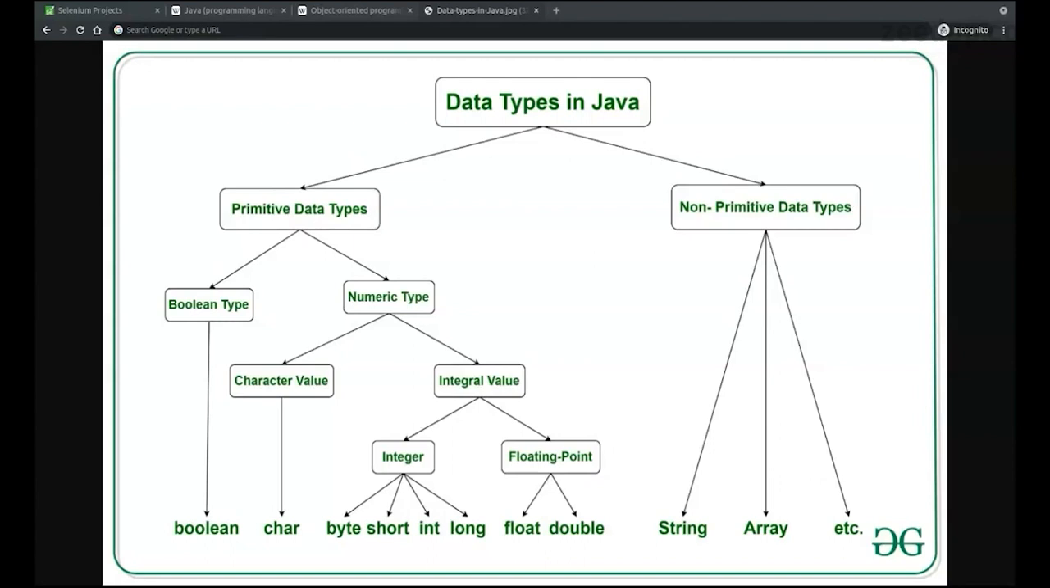Default value is false. Next and last is char. Char is nothing but a data type, a single 16-bit Unicode character. Character type is used to store any type of character. Next is reference data type.